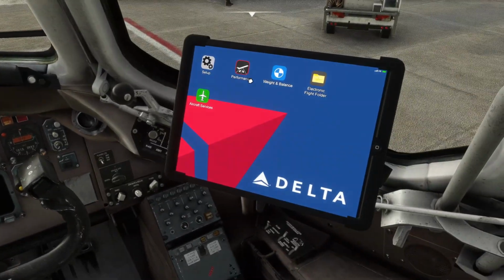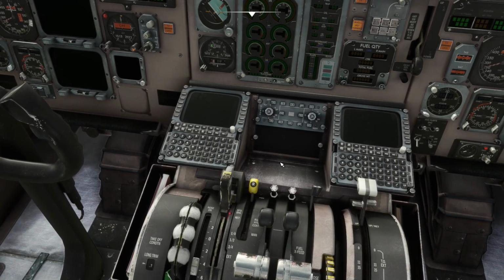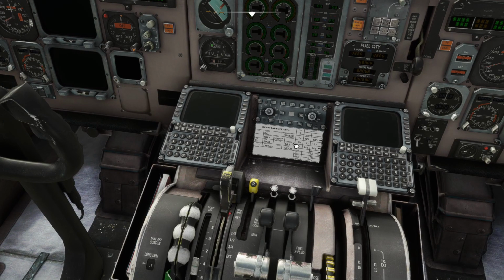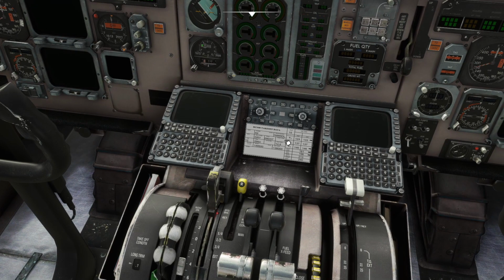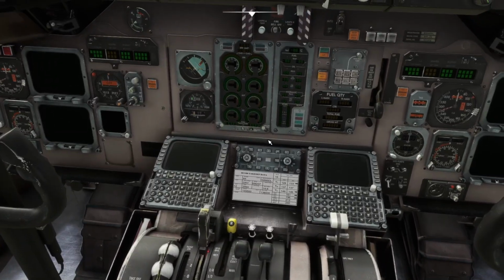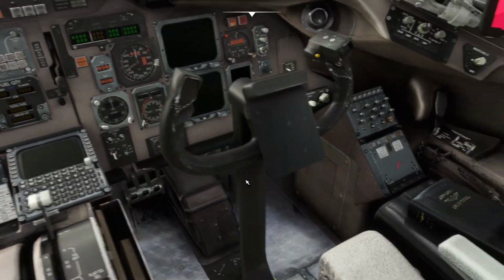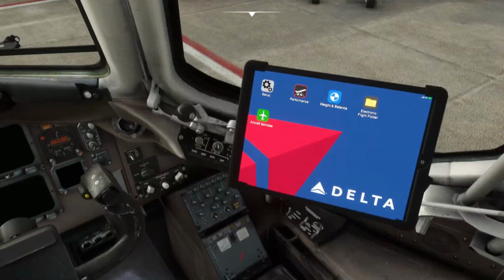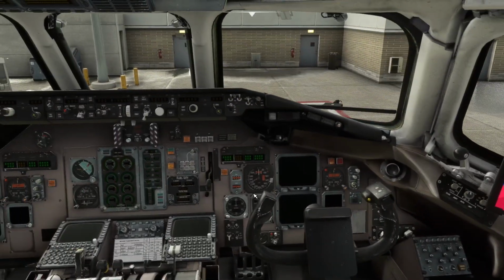Now, if you opt out to use the EFB and you still want your performance, you can click here for a little takeoff data card, which will read your current aircraft's weight and balance values and put together a little something special for you. So yeah, there's nothing else really to it.